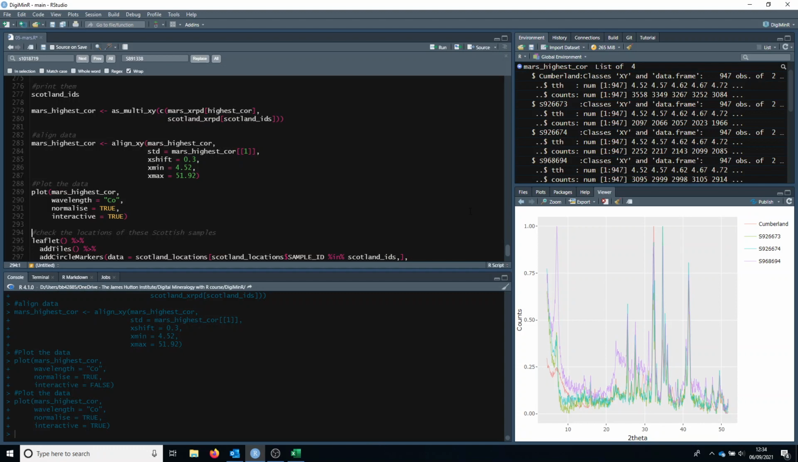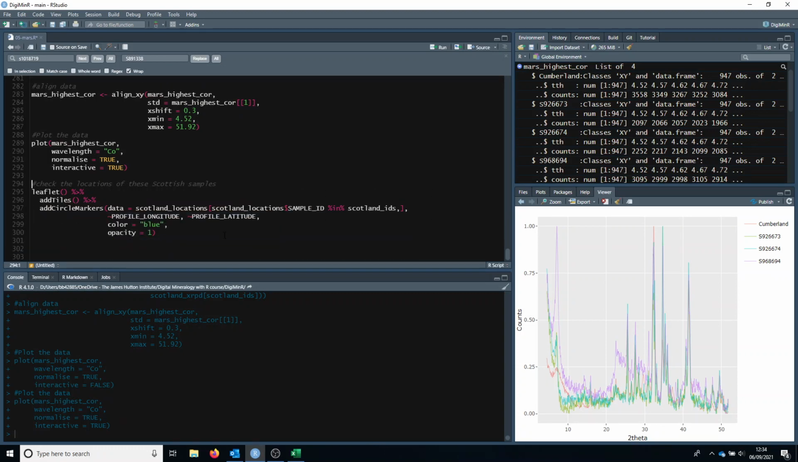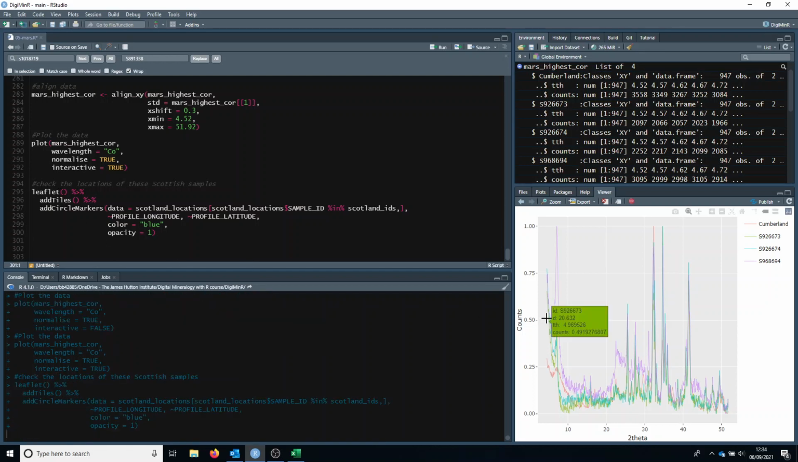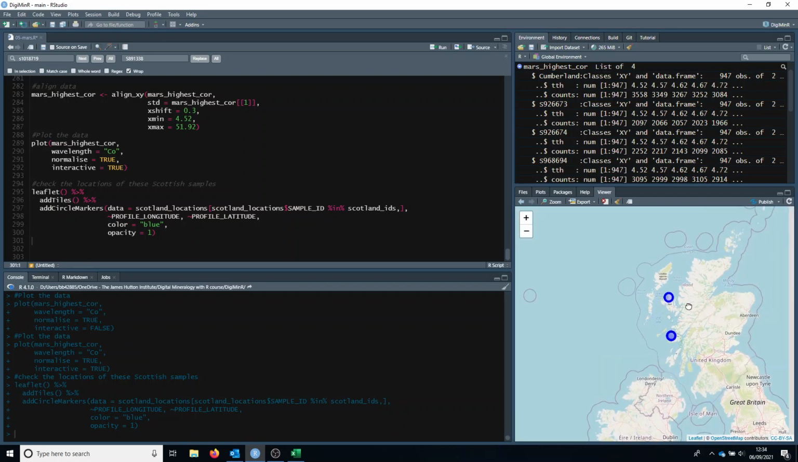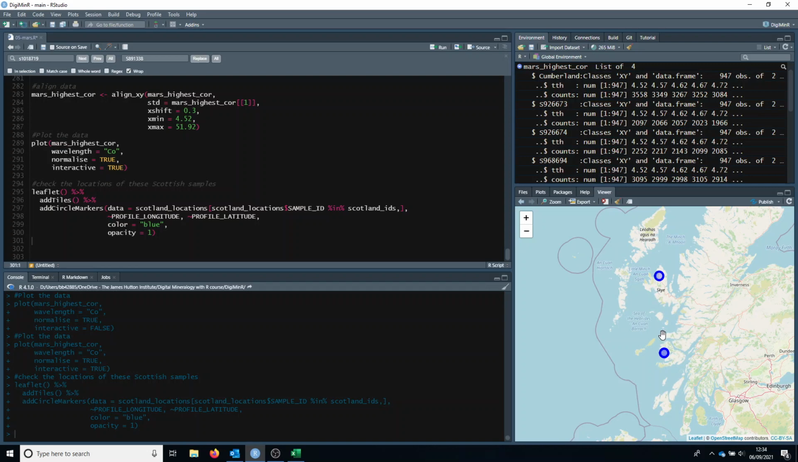And as one final piece of the puzzle, we'll just have a quick look at the location of these samples. Of these 3 samples that we just compared to Cumberland, let's have a look at where they're located in Scotland, just using a quick leaflet map. We can see that they're both located on the west coast.